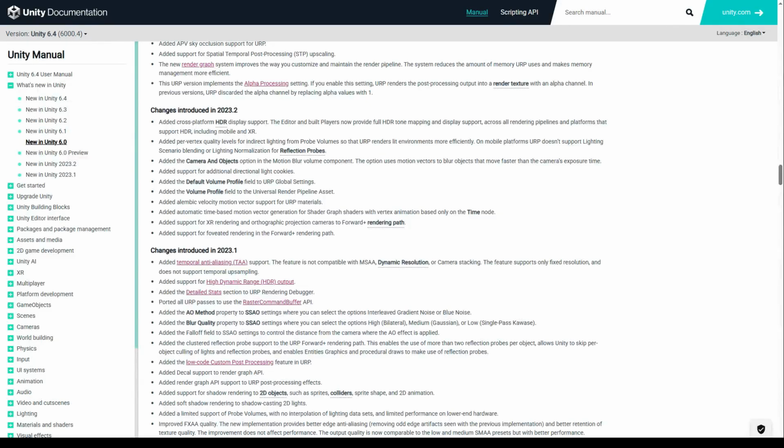Added support for shadow rendering to 2D objects, such as sprites, colliders, sprite shape, and 2D animation. Added soft shadow rendering to shadow casting 2D lights. Added a limited support of probe volumes with no interpolation of light data sets and limited performance on lower-end hardware.